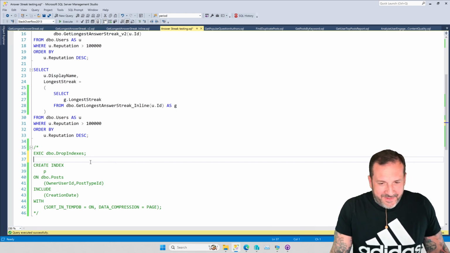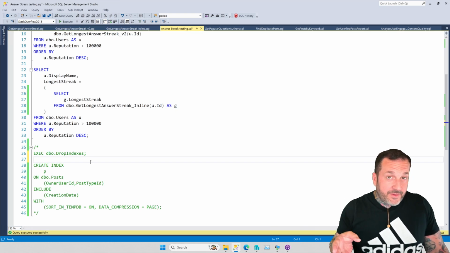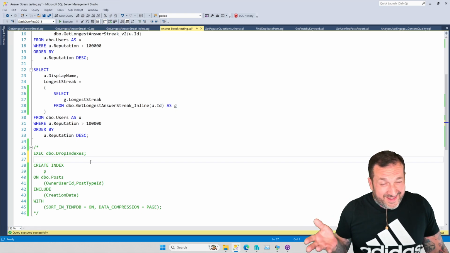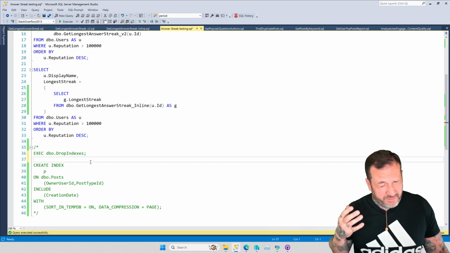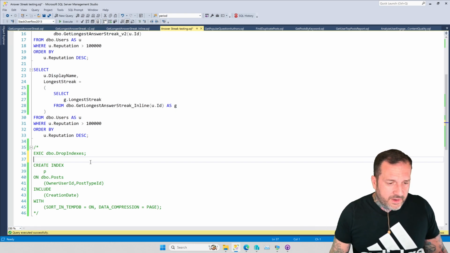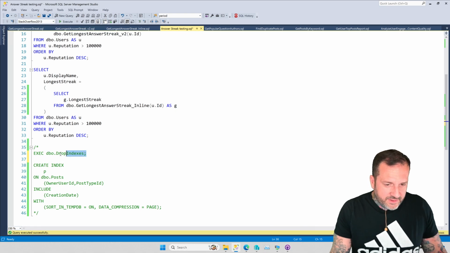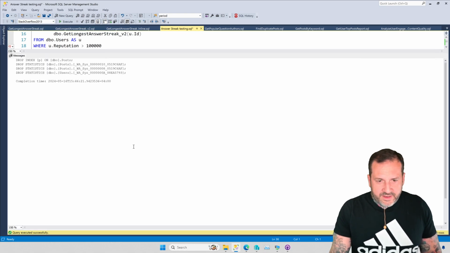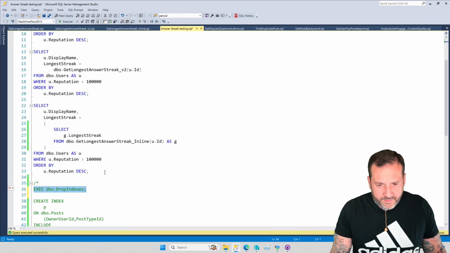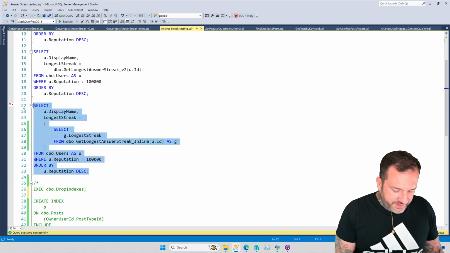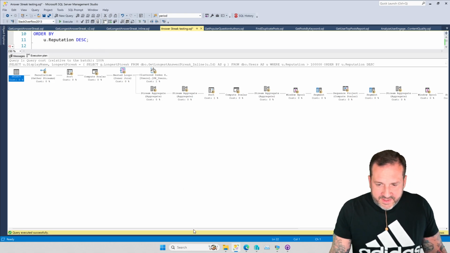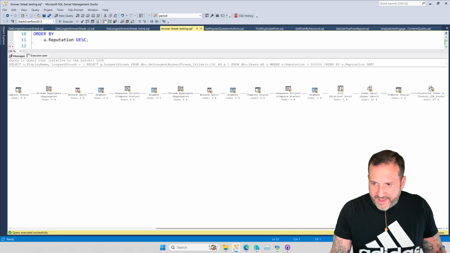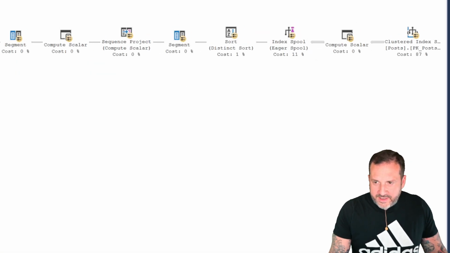So if we have scalar UDFs that can be inlined automatically, or if we go through the great mental strain, the tremendous difficulty, peril of rewriting scalar UDFs as inline UDFs, sometimes we may find that our query slows down quite a bit. And the reason why is because if we get the estimated plan for this one, what you might see in your query plans are eager index spools.